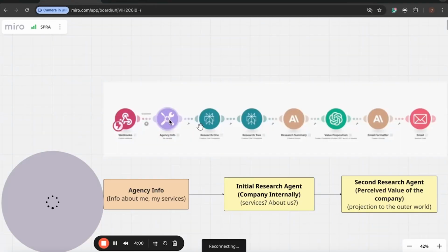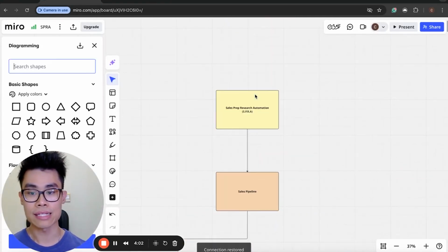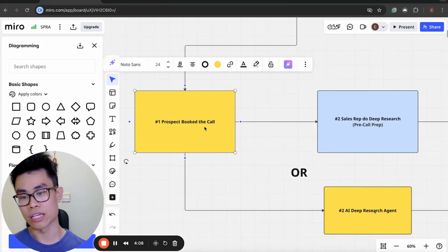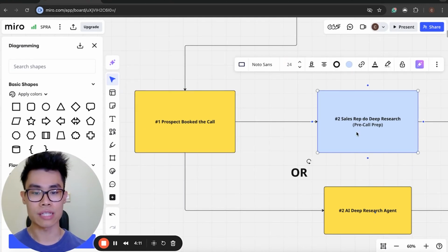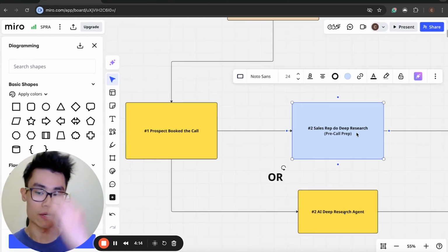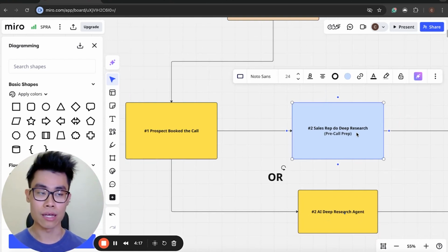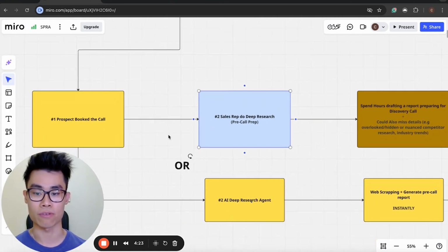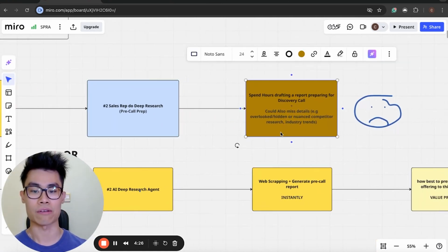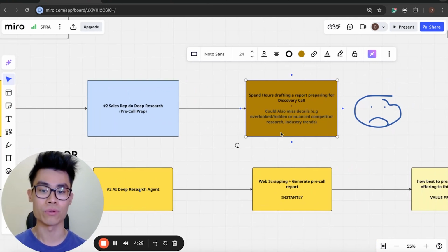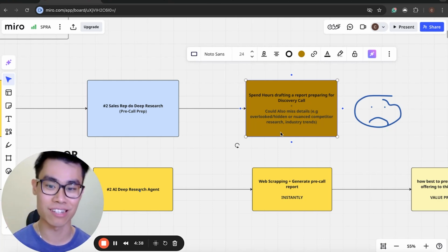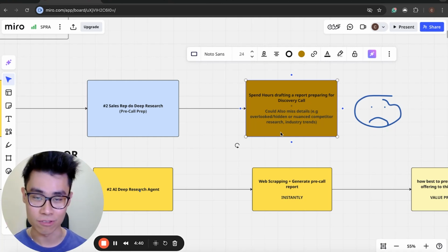So what I mean is that it is a sales prep research automation. Normally, you need to imagine that in the sales pipeline, the prospect booked a call with you, and the sales prep usually does the deep research, right? So if it's your company and someone tries to book a meeting, usually the salesperson will have to do the research about the prospect. And they usually spend hours and hours trying to draft a report, preparing for the discovery call, and obviously this wastes a lot of time. It's time that could actually be spent in getting more sales, right? And actually being in sales rather than doing the research.